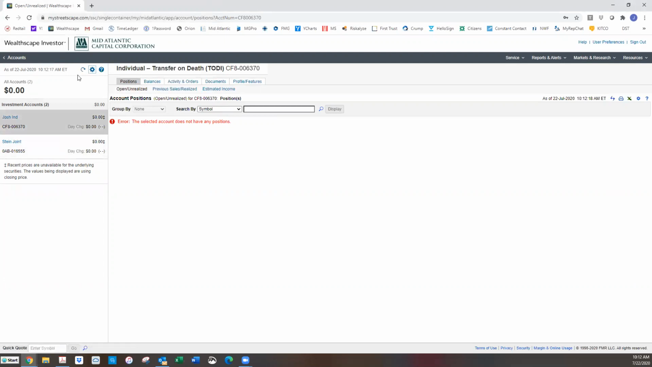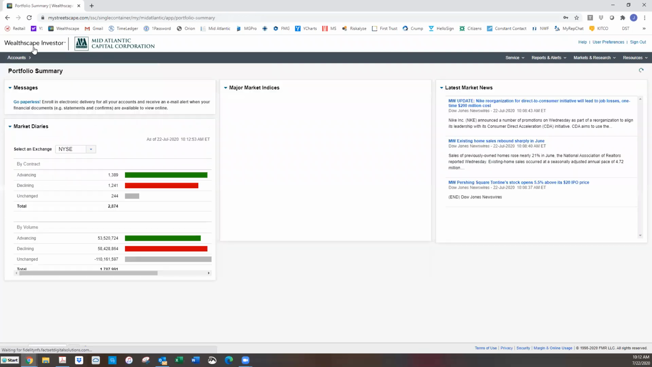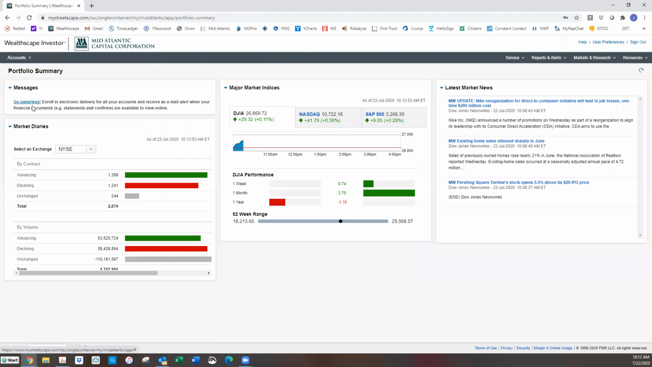That's just a nice little way for you, especially if you have multiple accounts, to keep in mind what they are, because the default is really just going to be the account number and the registration. If you also want to go into your paperless settings, right here on the main area, it's going to say go paperless, or you can always access it by going to service, then document delivery instructions.